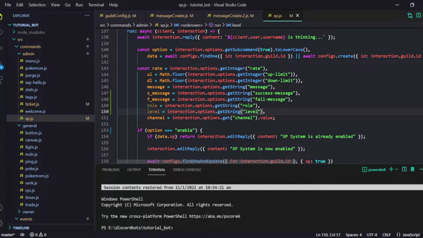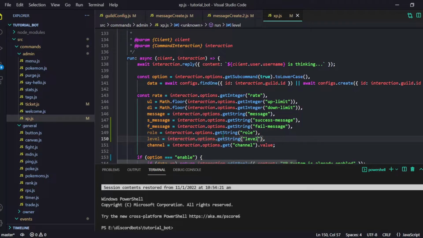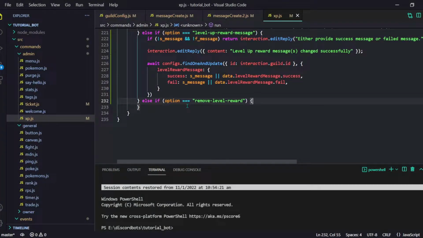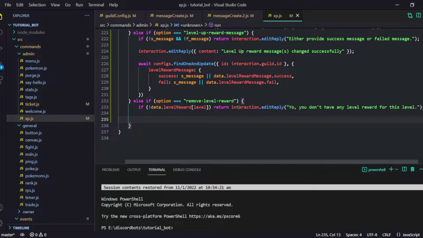So now we are fetching our role and label from the options. And by the way, in role we have to do get role instead of get string. Alright, so our role and label is done. Now let's do it real quick. So we have to check if it does not exist, like if we do not have a label reward, then how are we supposed to remove it. So we will just tell them the same thing, otherwise we're gonna remove it.